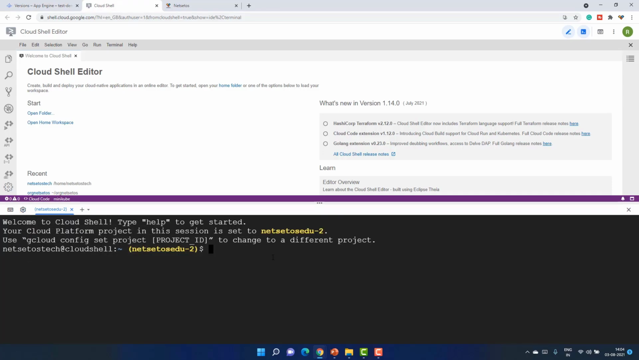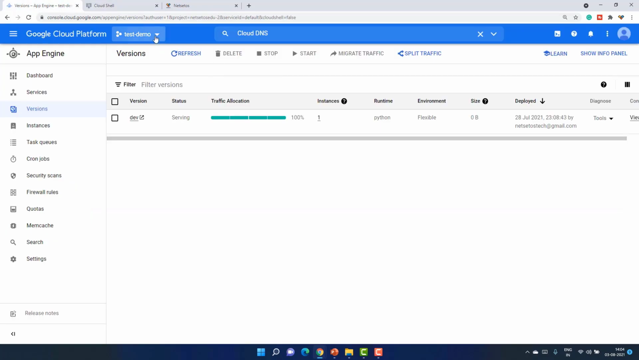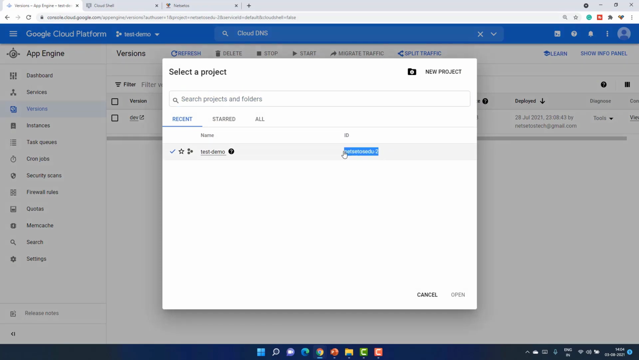The first thing you do while going into the terminal is to set your project. We can do it using the gcloud command: gcloud config set project and then the project ID. For getting the project ID, you can go to the project, and this is our project ID, NetSetOS edu-2.